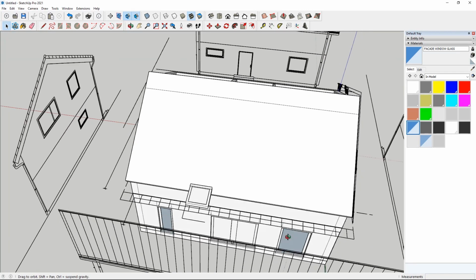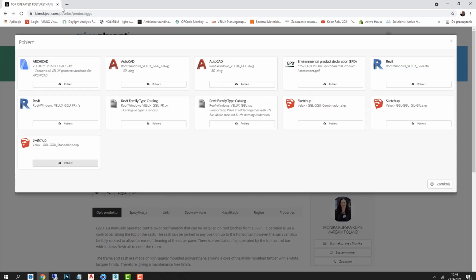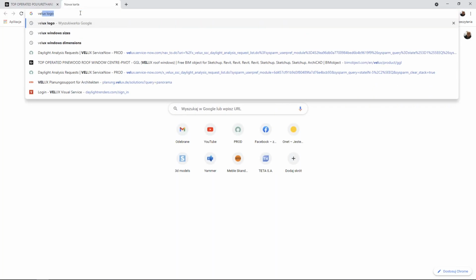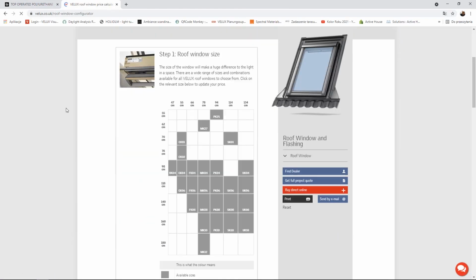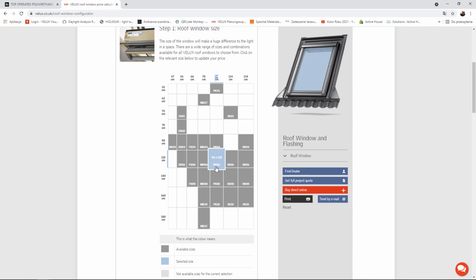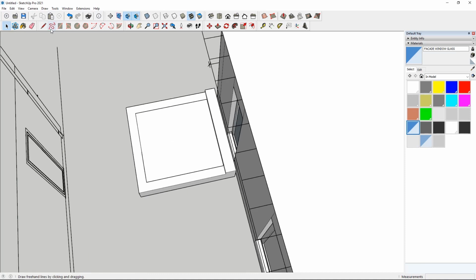Another point I would like to make is that you can always check if there's a roof window with these exact dimensions by simply going to this website and checking if the dimensions exist. 94 by 118 centimeters is indeed an actual roof window size. Let's go ahead and scale up the window in the exact same way as before and grouping together.